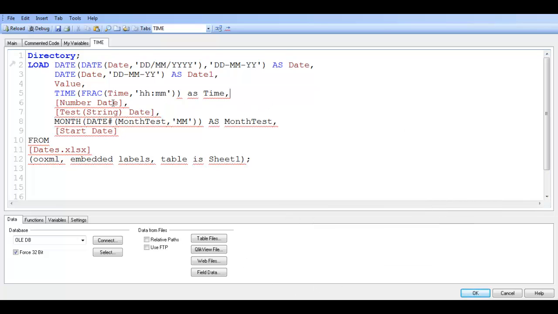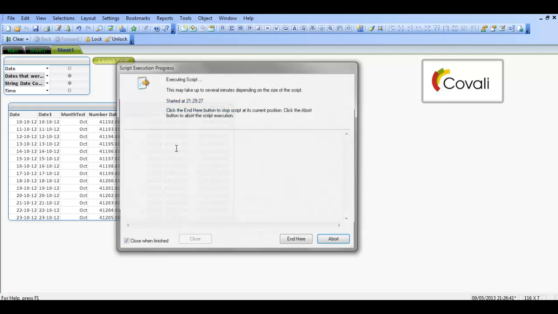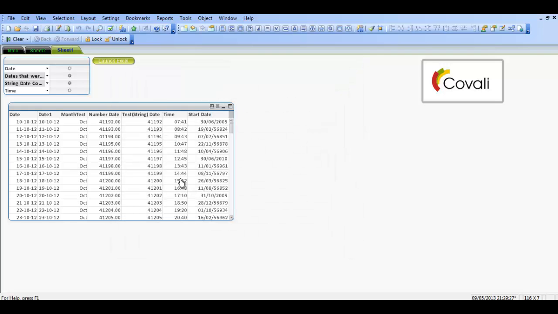Sorry about that, folks. I got a bit confused there. Just going to tidy this up. Time, get rid of this. So I had that wrong. So it's time frac, time, comma, hh:mm as time. Again, if you click OK, you can see the time is still a bit all over the place. Press Control and R to reload. You can now see you've gotten the correct format for the time.